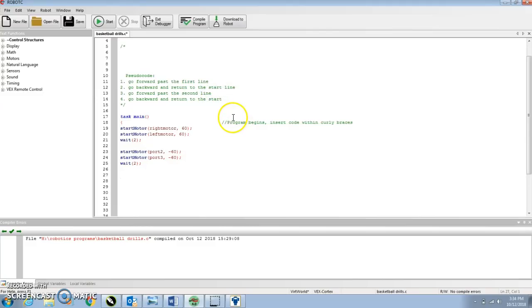Now you will need to watch ROBOTC video 3 to learn the rest of the coding basics.